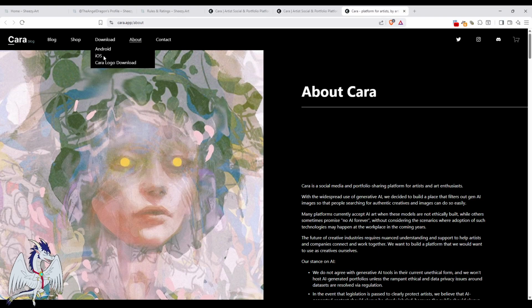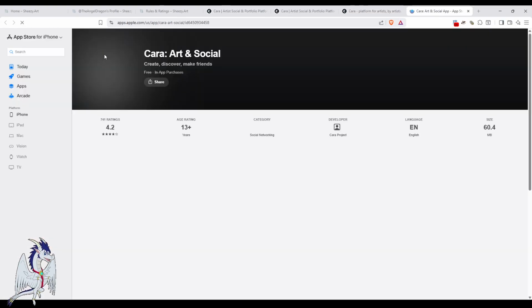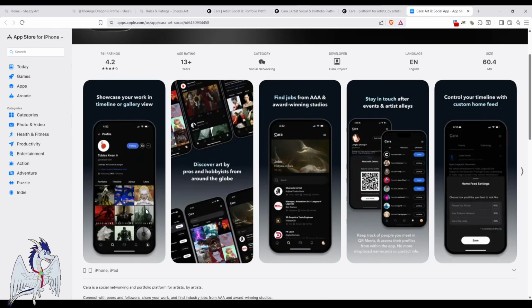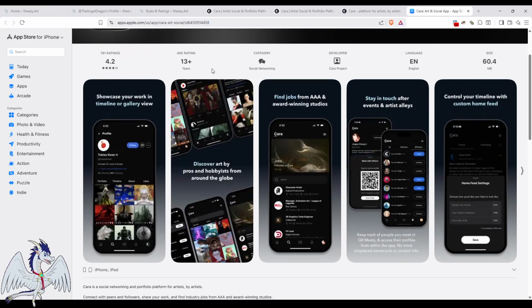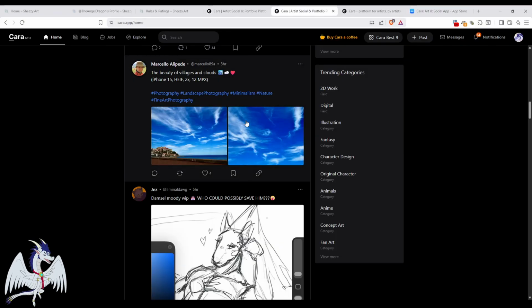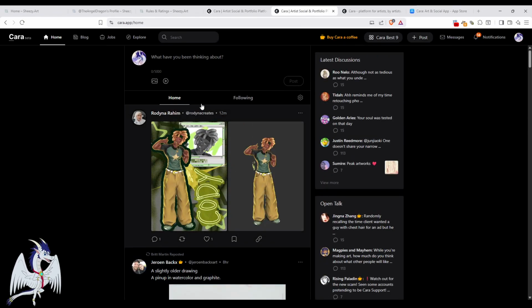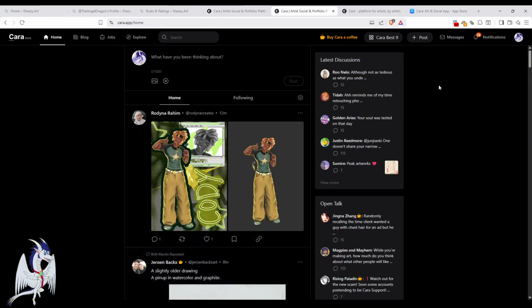Also, they have a couple of apps. For example, on iOS you have the Cara app, as well as on Android. I have been using the app on and off. I like it, it's quite nice. Again, you sort of get the best of both worlds of a Twitter timeline view or an Instagram view.